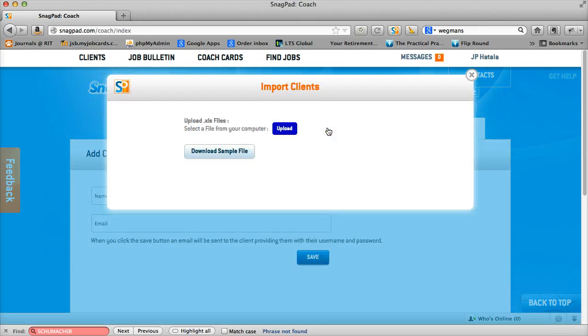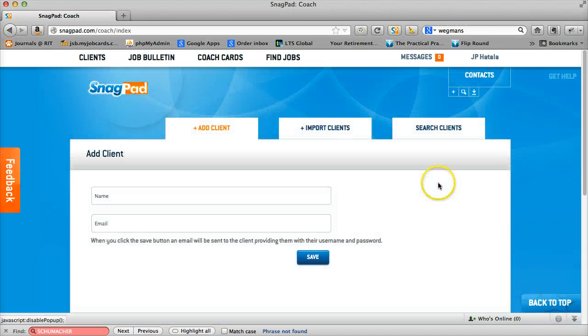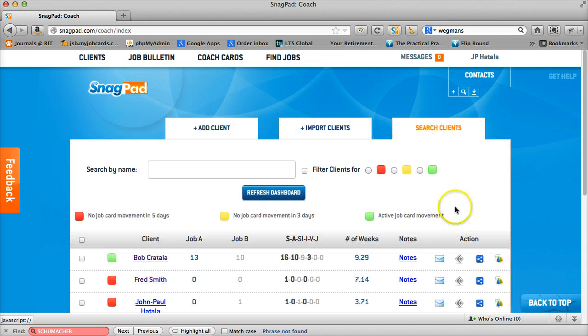And then there's an import client. You can download the sample file to see what it is, especially if you have multiple clients, and then simply upload that as well. And so you can easily import a number of clients all at once versus doing one. But basically, the main area is the dashboard.